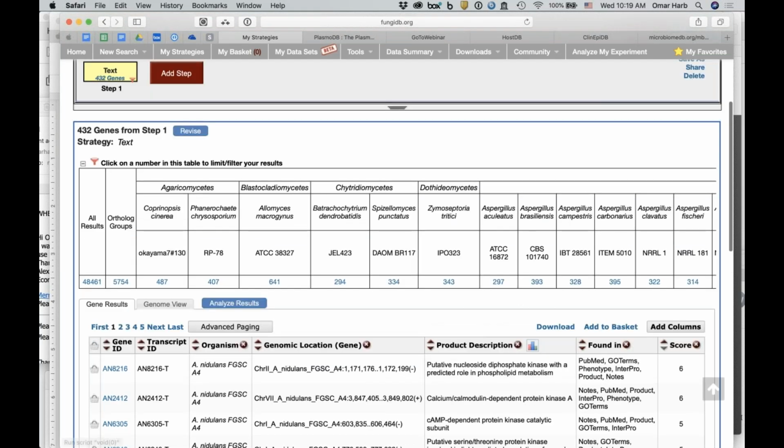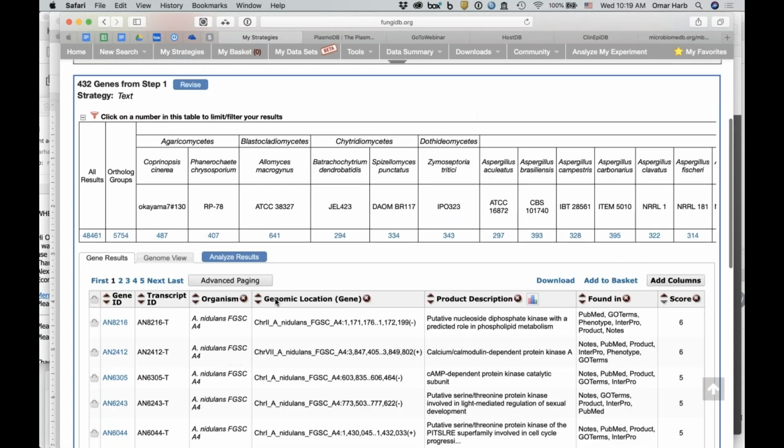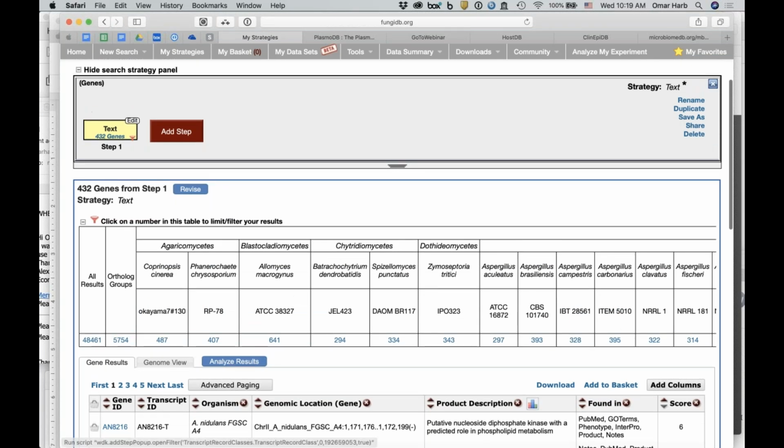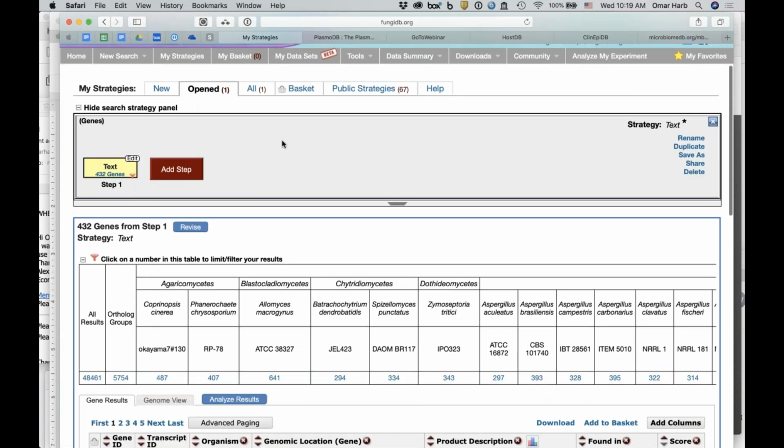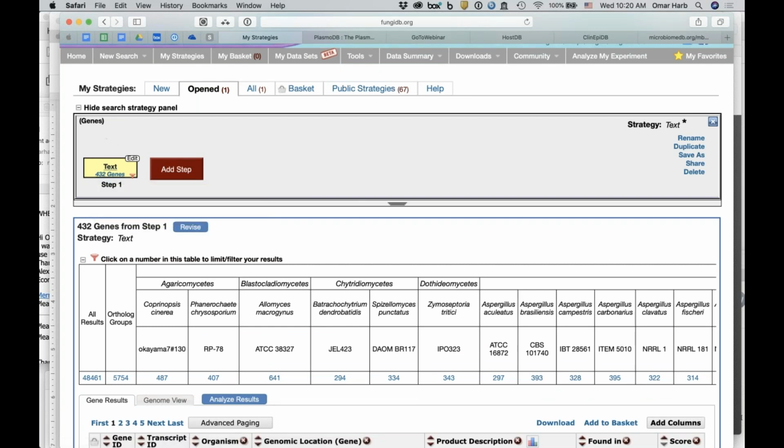432 genes that are annotated with the word kinase or have the word kinase somewhere in their record from Aspergillus nidulans only. These 432 genes are shown here as a step in what we call a strategy. So this panel here is your search strategy panel. And it's really like an online or in silico experiment, essentially. So imagine this is your test tube, and you can start doing different experiments in this test tube, adding different things, asking different questions about your results. And I'll demonstrate this in a second.